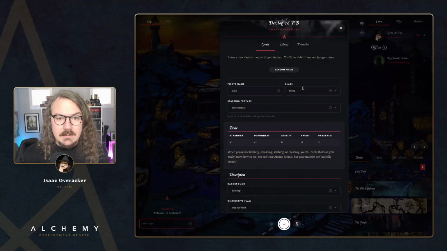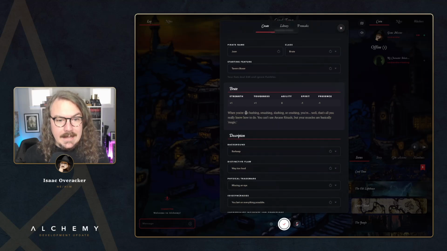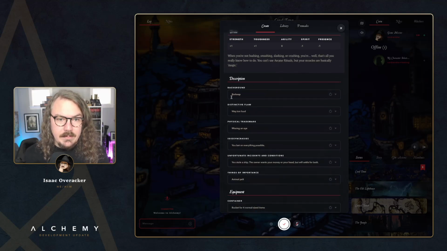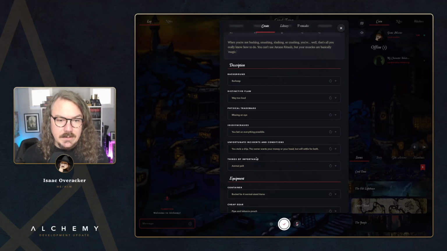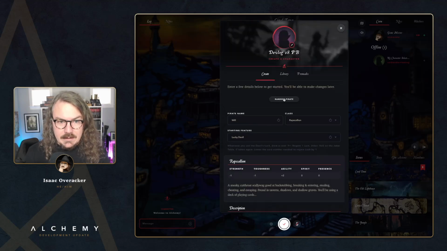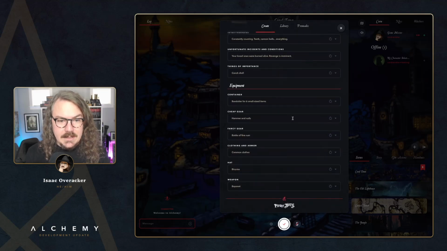So here we've got Juan, whose class is Brute, with the starting feature Tavern Boxer, and you can see a little breakout here of what the Brute does to your stats and a little bit of information about the Brute class. And it has also generated random selections for background, distinctive flaw, physical trademark, idiosyncrasies, unfortunate incidents and conditions, things of importance, and all of the starter equipment here as well. If I don't like that, I can just click the random pirate button, get everything all regenerated, new values here on everything, and looks good.